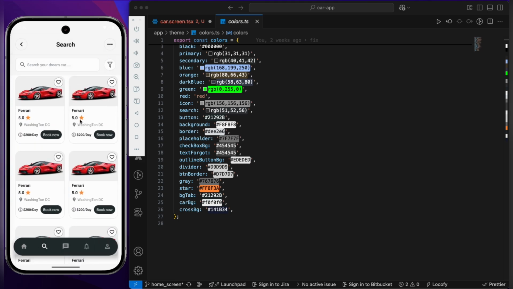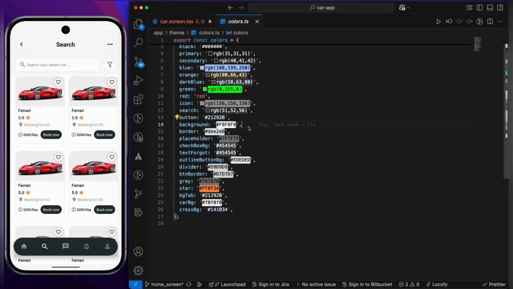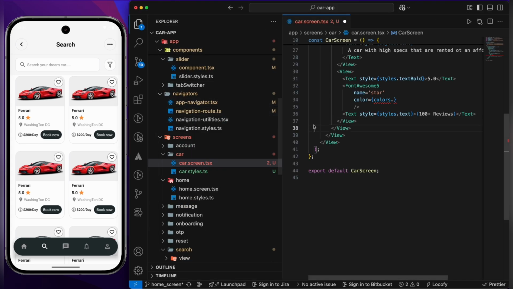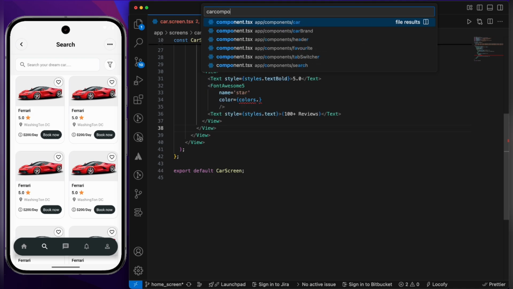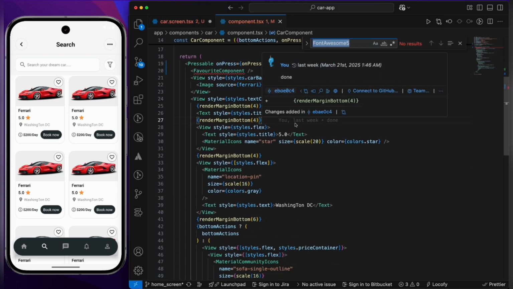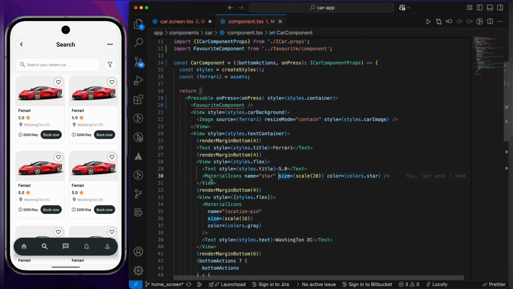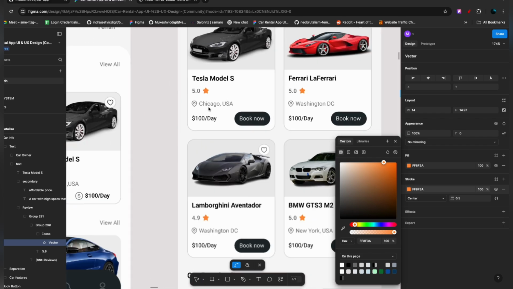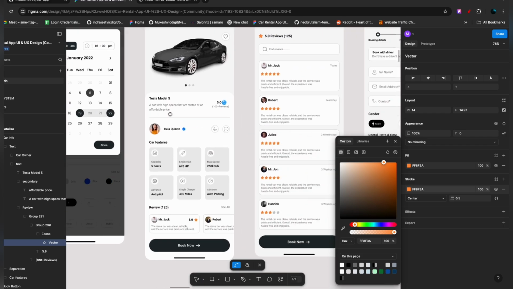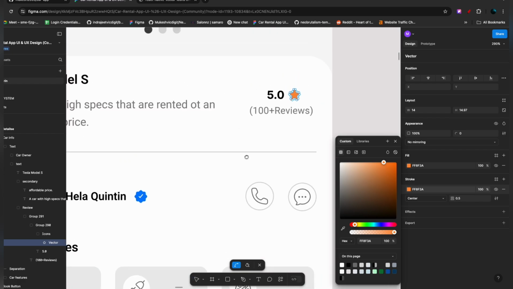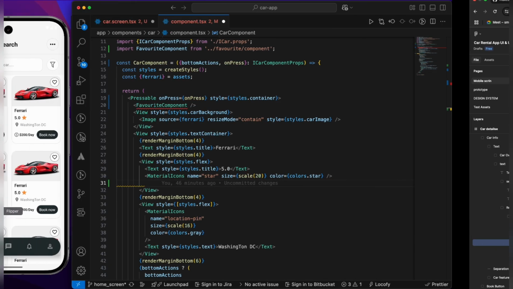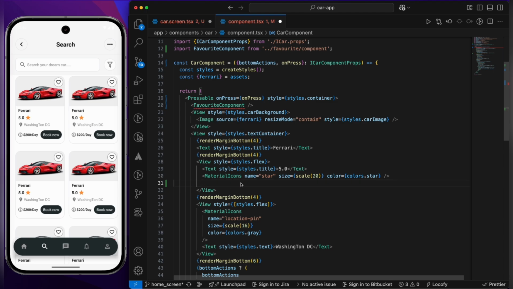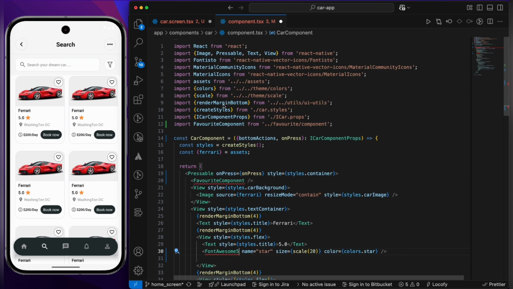So let's come back and see. Yeah, as you can see, we have already used one star over here. So let's replace that star. Come to the car component, and we should have used one star component over here. So instead of Material Icons, let's see if they have used the same icon. Yeah, they have used the same icon. So for consistency, everywhere we are going to use, I'm going to replace the Material icon with this particular Font Awesome icon. So let's add it like this and import it like this.